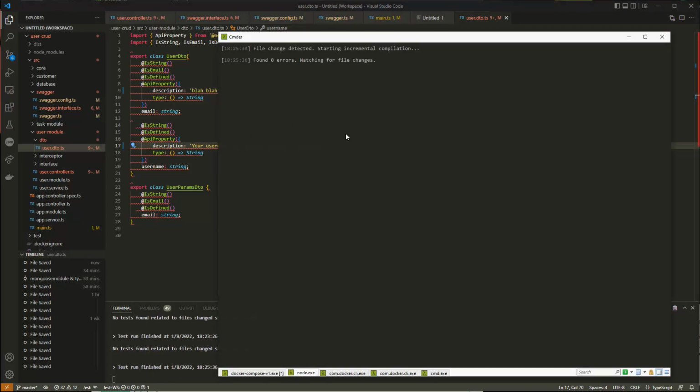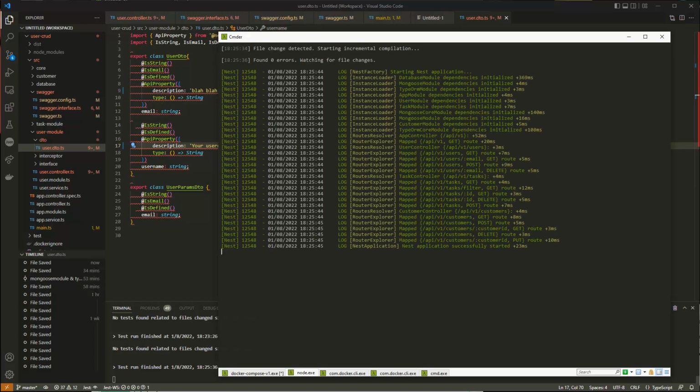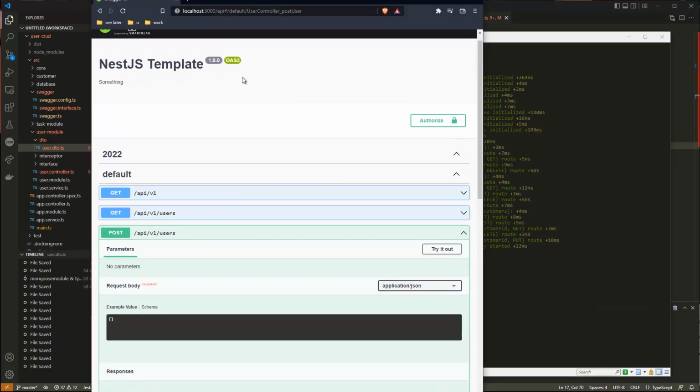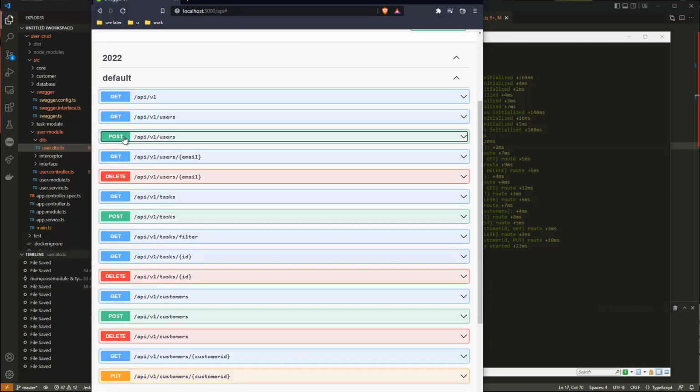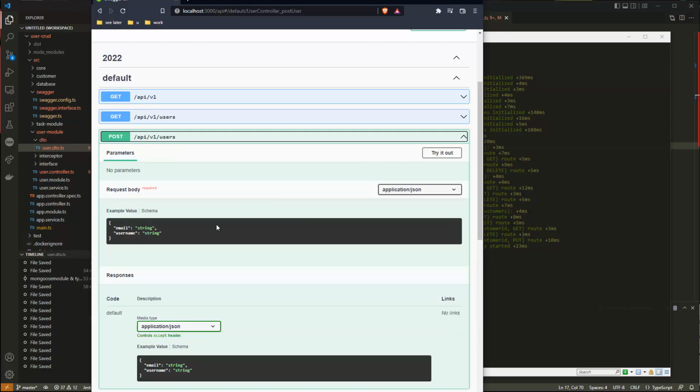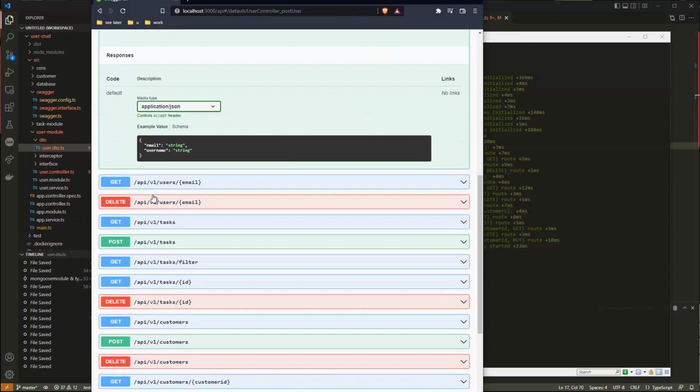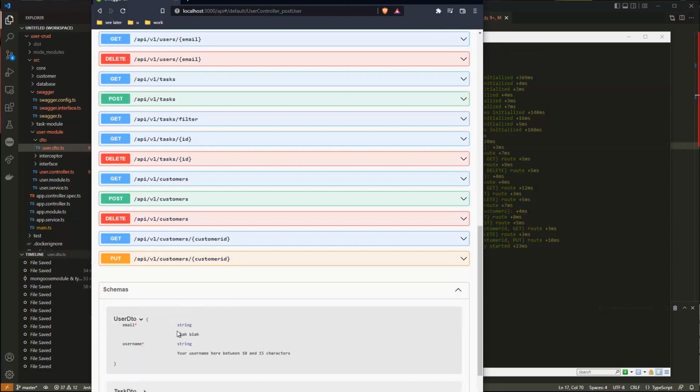Just wait for the reload, and if everything is working well, I want to reload this page, and you will see in post, yeah, your schema, your attributes. So this is the way you modify your attributes for every schema you have.